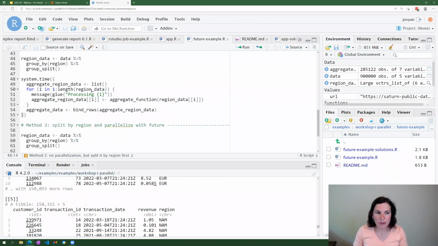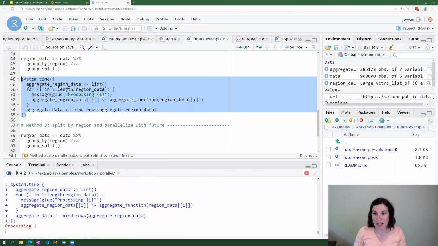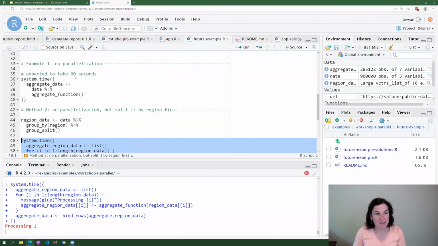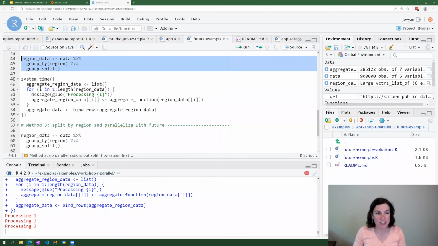So then what I could do, and this isn't faster yet, is I could make a list of results. I could process each one of those aggregate functions separately. I could use a for loop to process each of them separately. And then I could use bind rows to bind them all together. So this should take basically the same amount of time as the one above here. But here I first split the data into regions, and then I use a for loop to do each one of those commands.